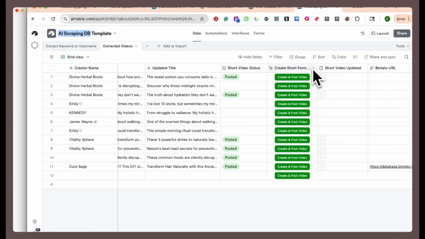Next, we need to test it. Go into Airtable and look for the button labeled Create Short Form Video. This button serves as the trigger. Clicking it will call the webhook and activate the automation.